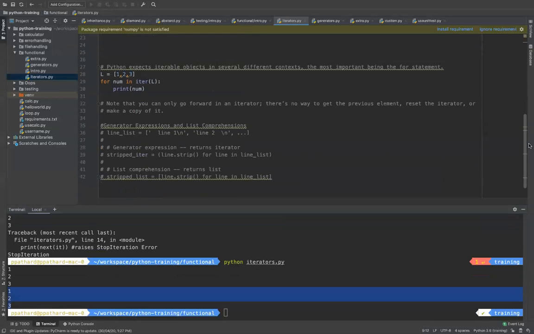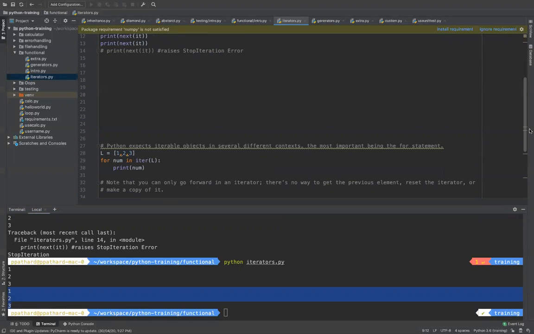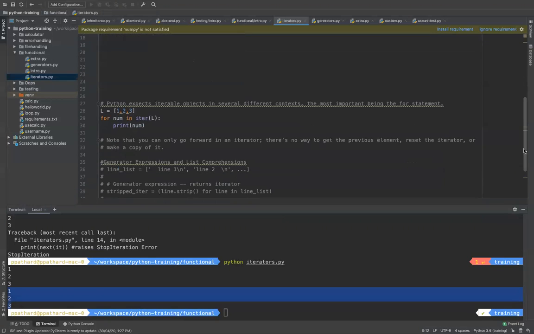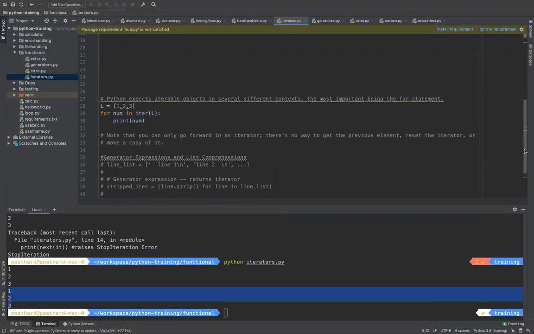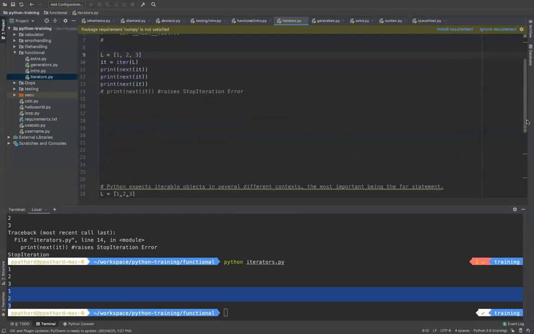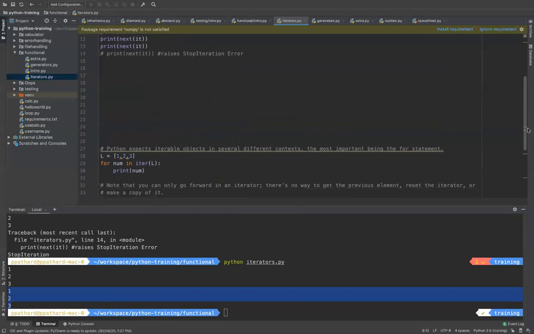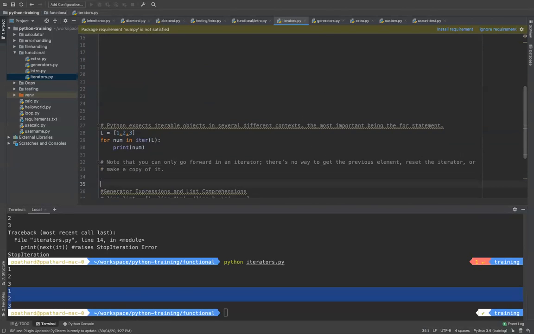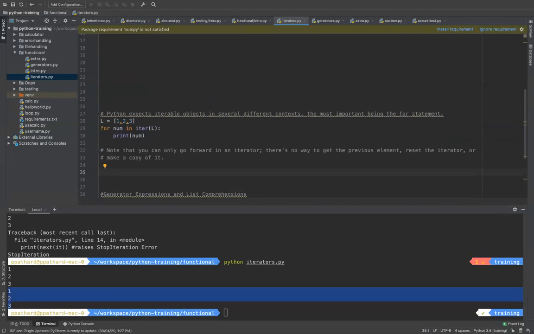Next, where are these iterators used? Let me give you some examples. One example is generator expressions and list comprehensions. List comprehensions are used heavily in Python. I'm going to introduce you to list comprehensions. A list comprehension is a compact way of writing a for loop and doing some expression.